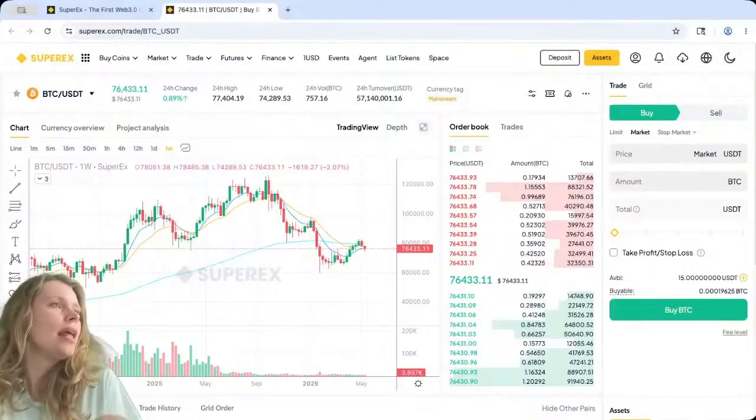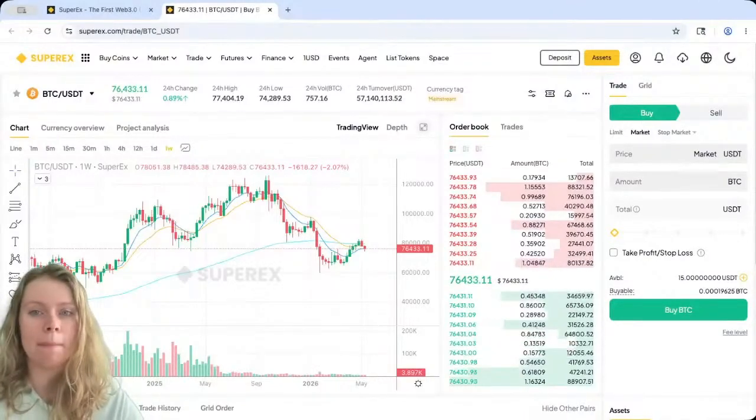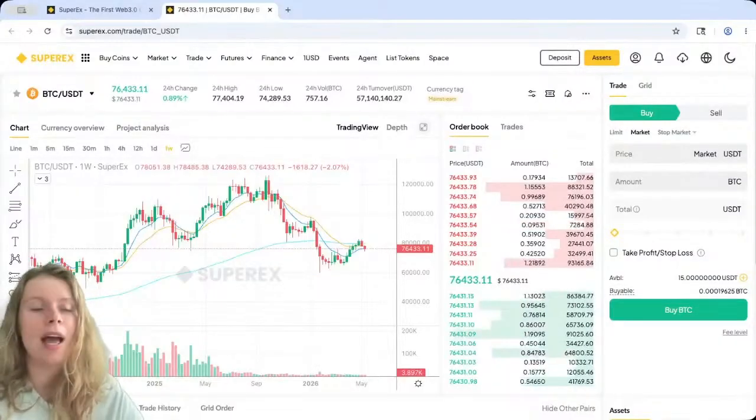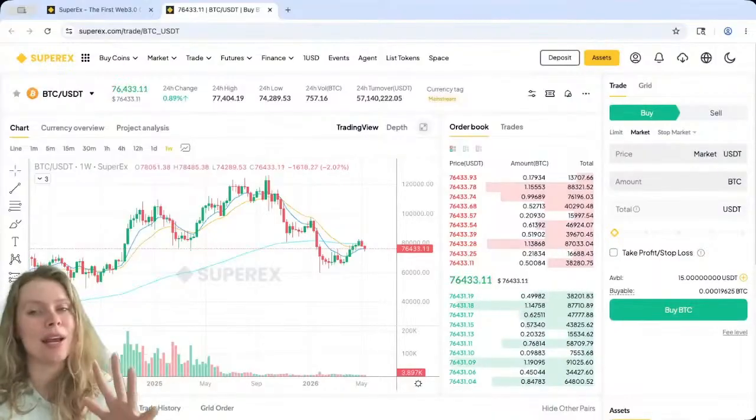Okay, let's have a look at our SuperEx spot trading screen. I know it looks a little bit busy, a little bit intimidating, but it is simple once you grasp it and once you understand what you are looking at.